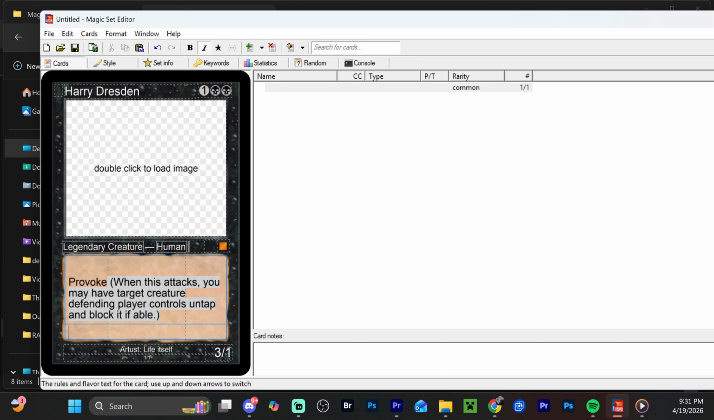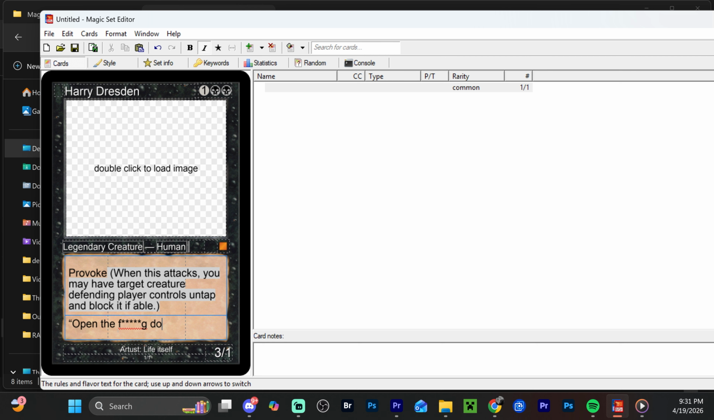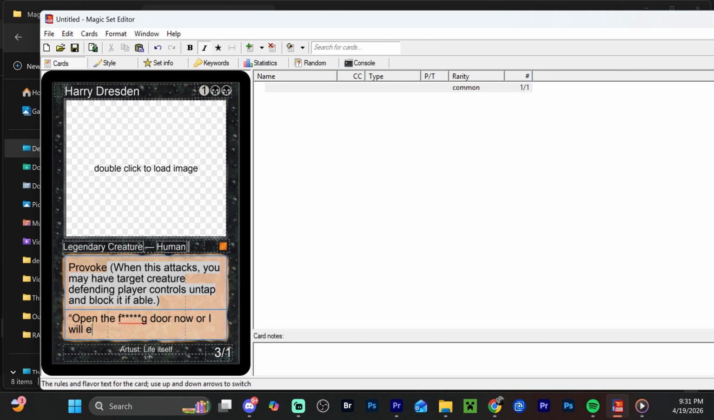And for flavor text, we're gonna say open the fucking door now, or I will end you. By Jason Thomas Nichols. Now, of course, you don't need these actual asterisks here. You can straight up type it out. And there you have it. You have your Magic the Gathering card.